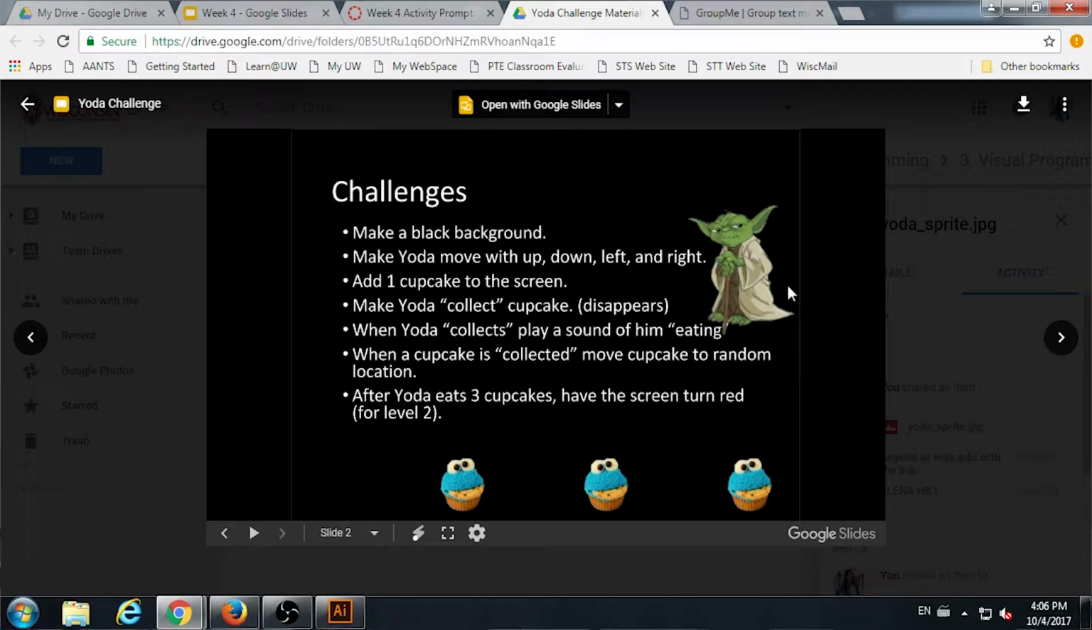Yoda will collect the cupcake. The cupcake will disappear. It will reappear somewhere else. As Yoda is collecting the cupcake, there's going to be a sound of him eating it. The cupcake collected will move to a random location for it to be picked up again. And after Yoda eats 3 cupcakes, the screen will turn red, signifying that there was a potential level change.